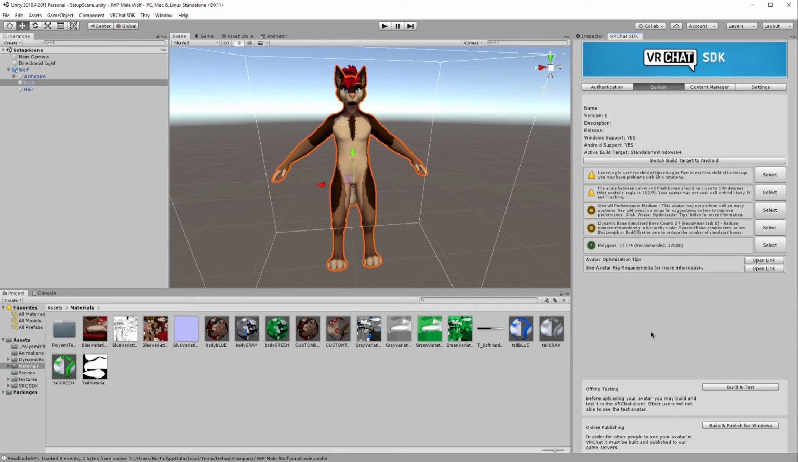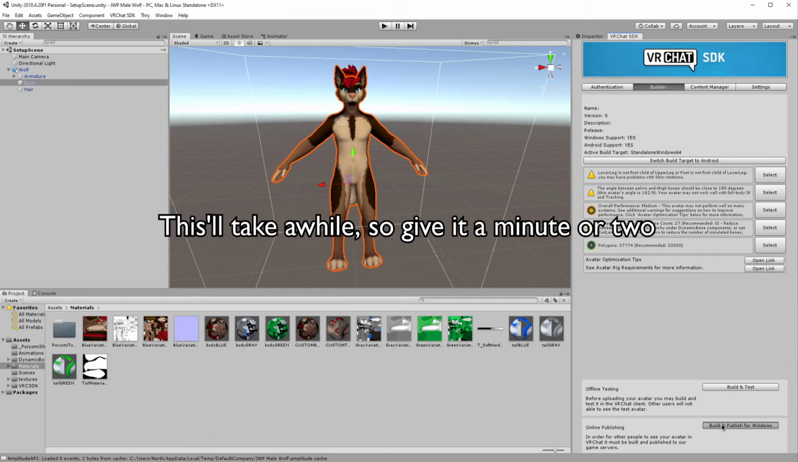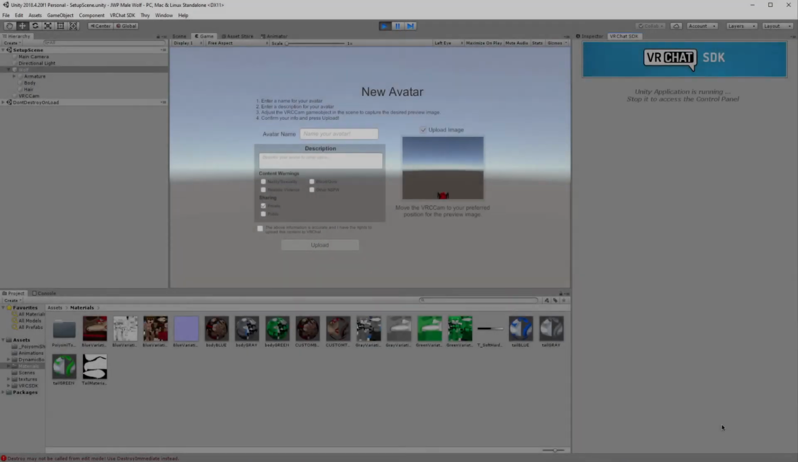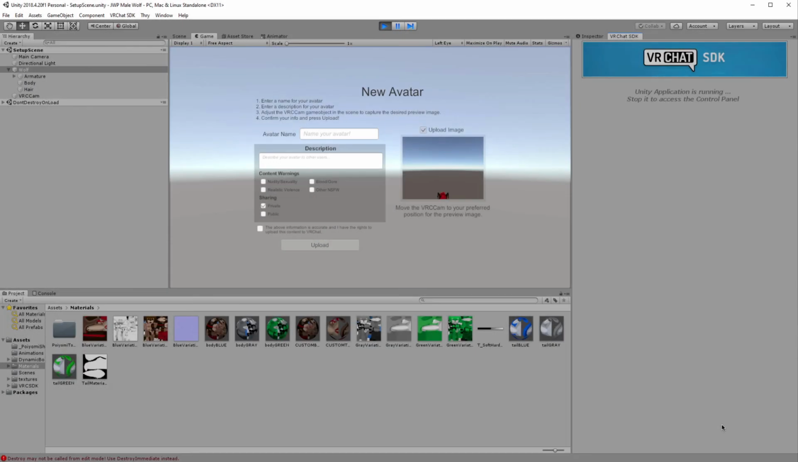So now we're basically ready to start the upload process. You click on this Build and Publish for Windows button. Then it'll say future-proofing your content. It'll take a second to do the first setup process before you can actually get to uploading your avatar. Once it's done getting the file ready for upload, it'll bring you to the Game tab here.